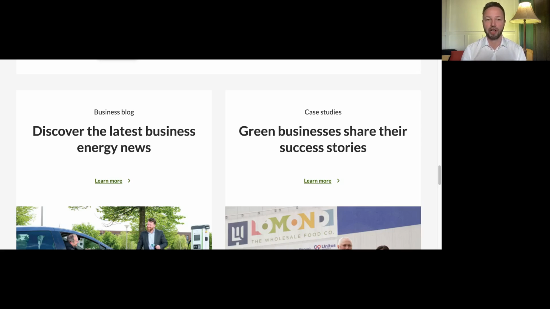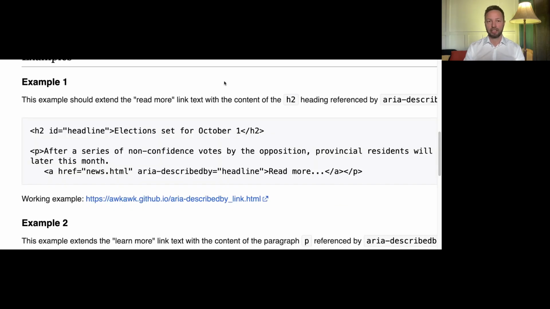We can use aria-describedby to point to some text that gives our link some context. Here's an example that you can find on w3.org. I'll put the link below, where we've got a heading like we have in our example on Scottish Power. That heading has some text, and that has an ID of headline. And there's an aria-describedby attribute here that also refers to the ID of headline. That means that we get the text election set for October the 1st combined with read more, and that will give a screen reader user all the context they need for that link.